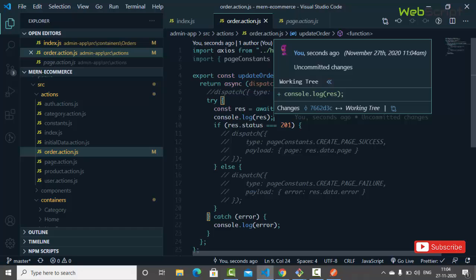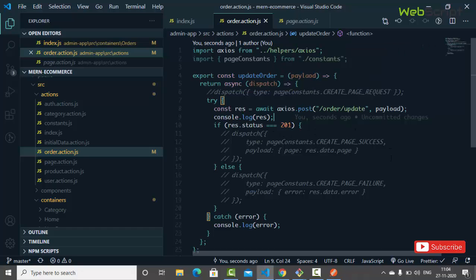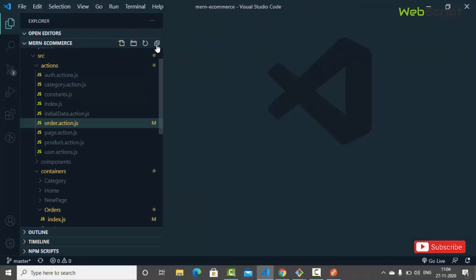So here it is, it's a call, and a payload will get the response. We'll see the response, and then we'll apply action. So save this, and now let's go, and we have to do a little change as per our current change.